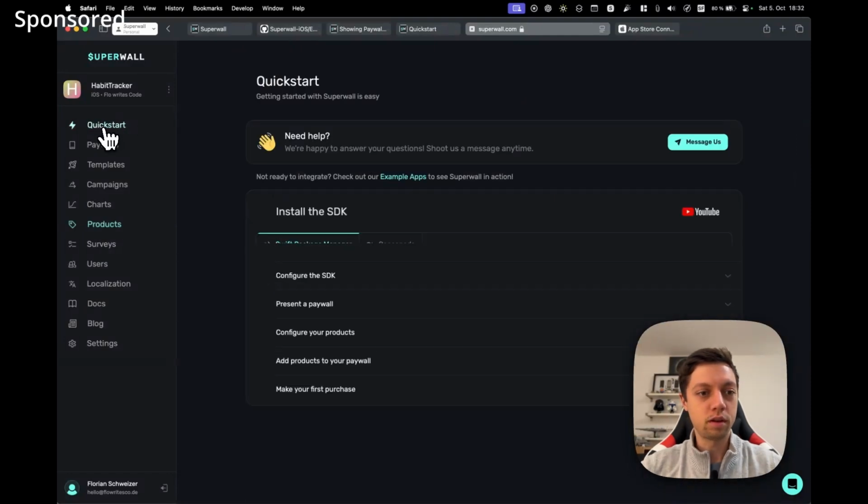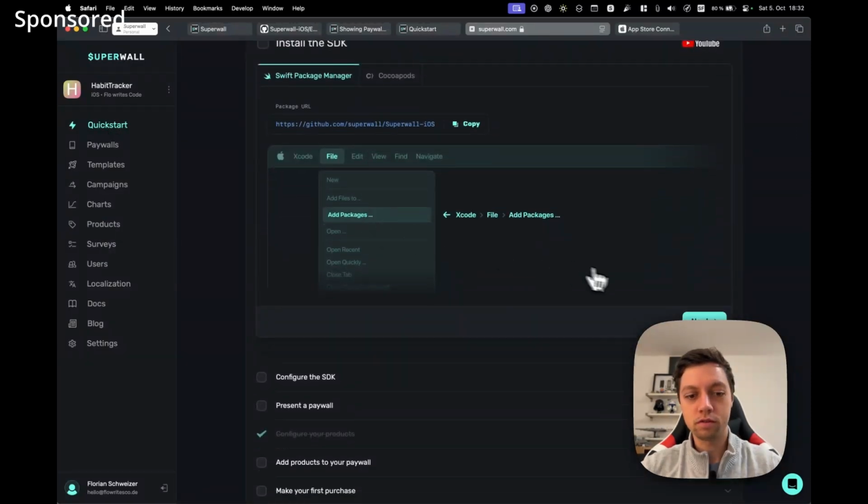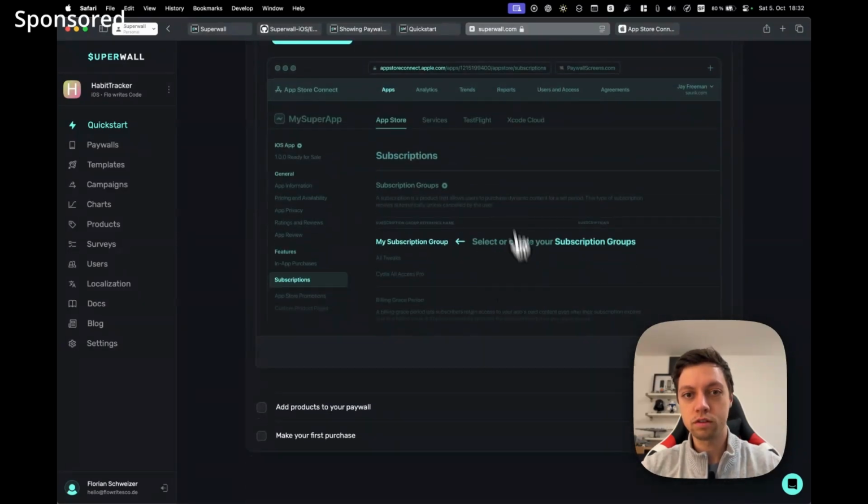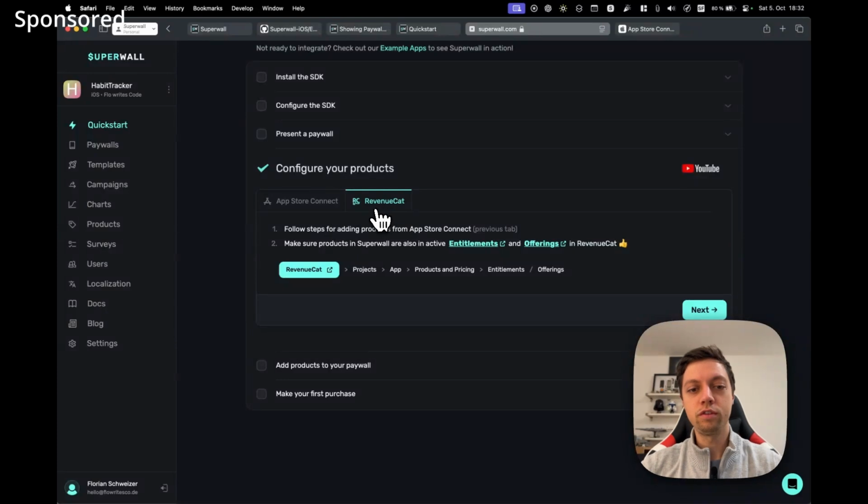And then we can go back to the quick start guide. Of course, we already did all of this. So configure your product. And then since we are using RevenueCat, we have this second tab here. So first one was configure the products from App Store Connect, which we already did. And next, we need to make sure that these products are active in the entitlements and offerings in RevenueCat. So let me jump to that page and show you how that should be looking right now.